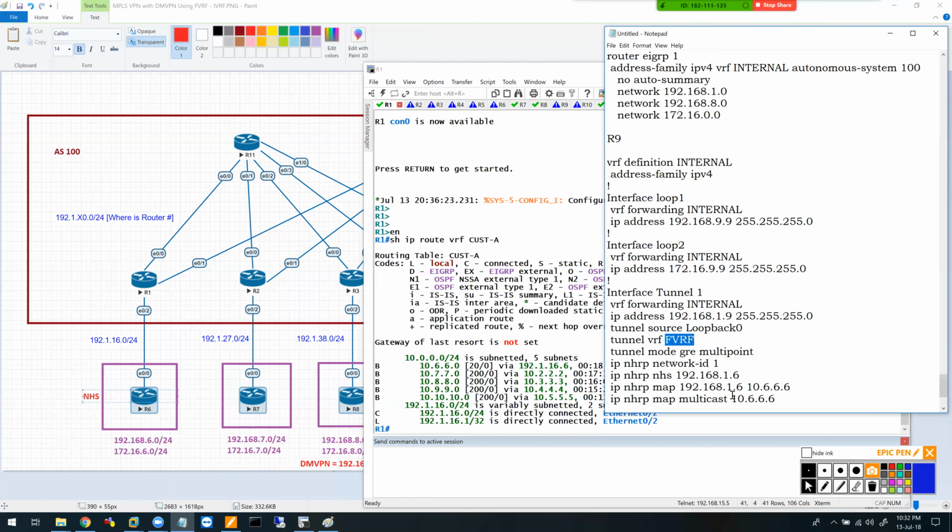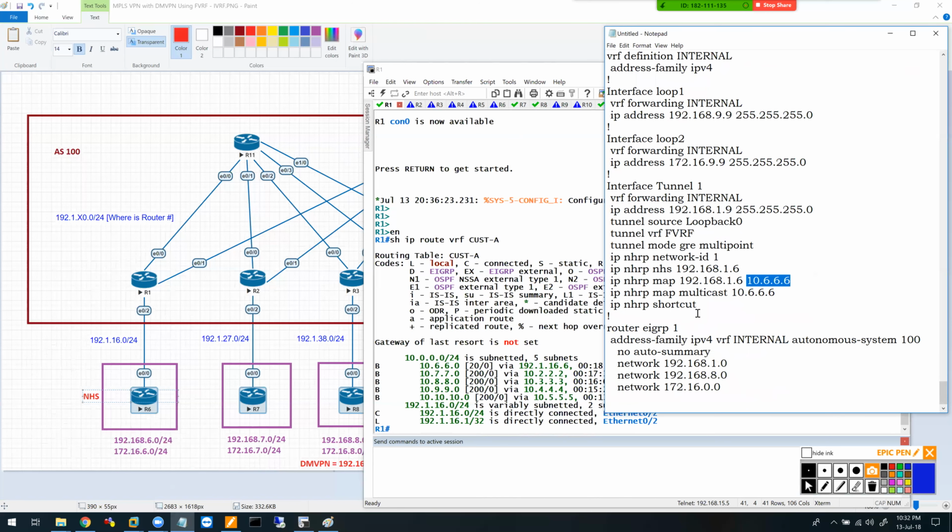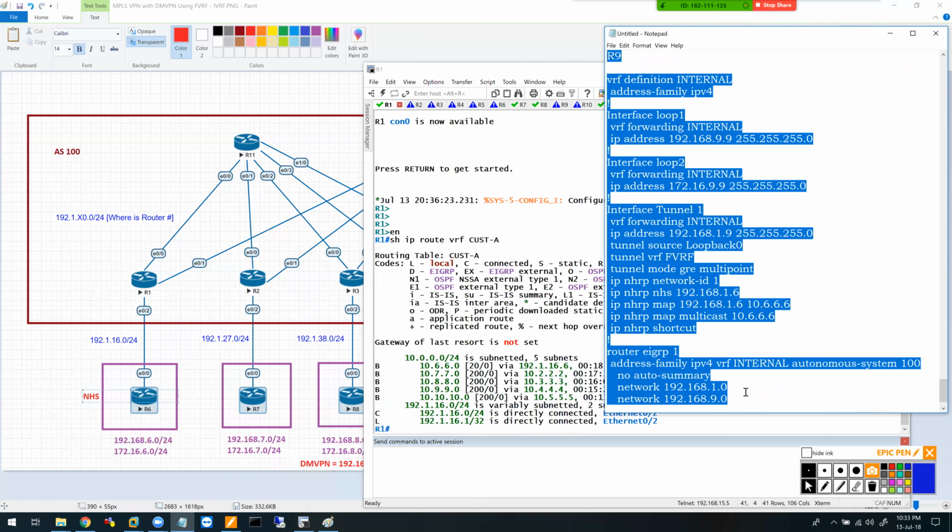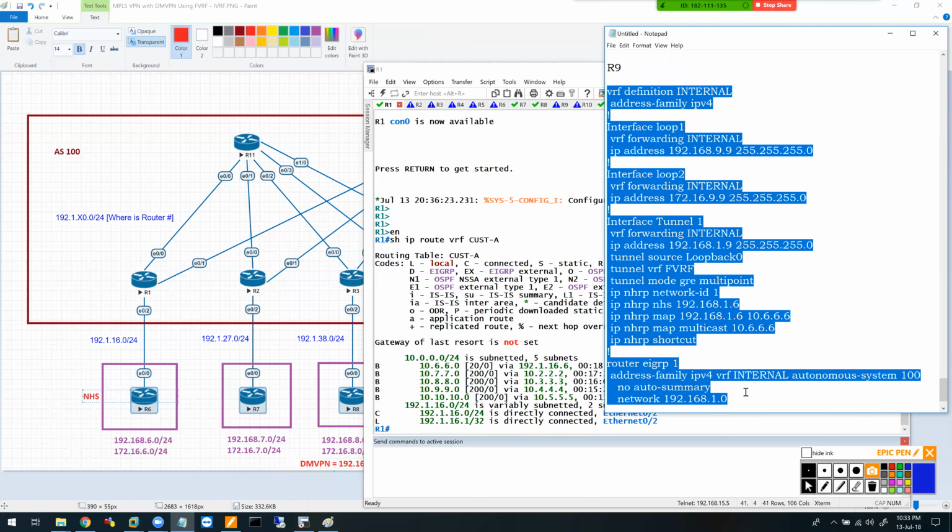How do I reach 192.168.1.6? Using this outside address, which is reachable via the front door VRF. And even if a multicast comes in, send it to 10.6.6.6. Then my EIGRP part, the only thing I need to change is 9 over here, and my router 9 will be done as well. So now every command that you put in under the tunnel is explained. So let's go to 9 now.